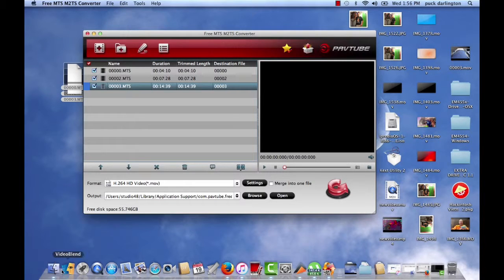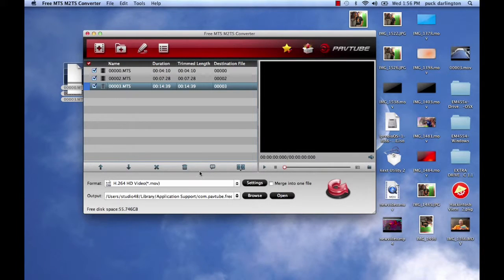It's called Video Blend. Video Blend is really good for, for instance, photo booth videos that you created and that you want to combine. Check my previous video, the one before this one, on how that works. But I also converted the MTS files with it.